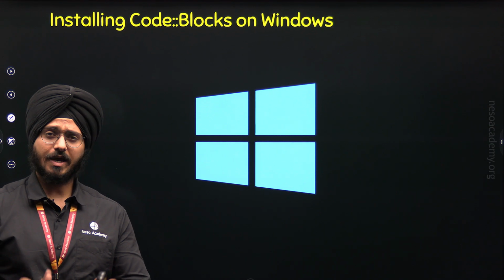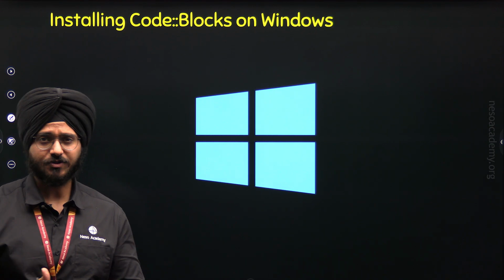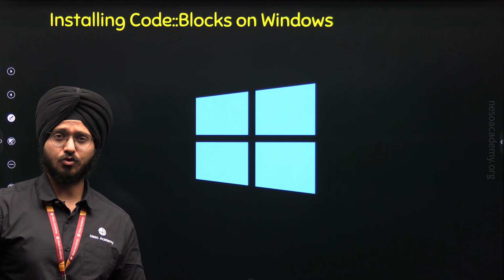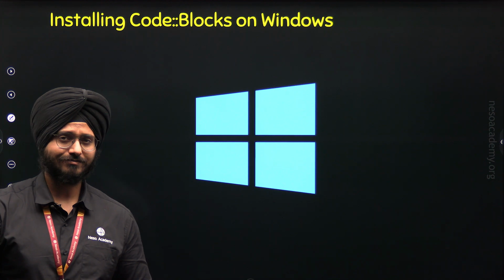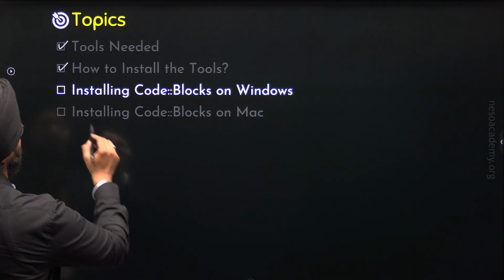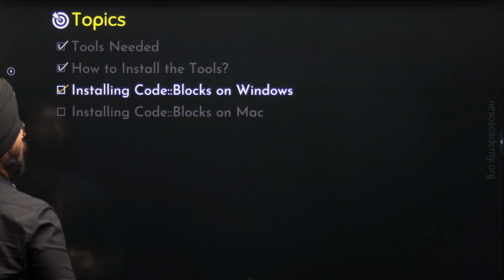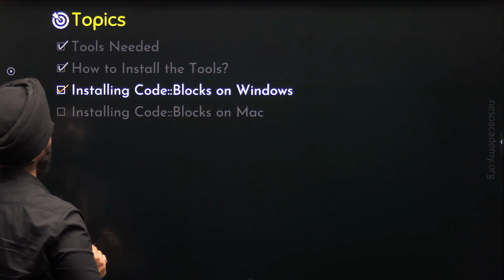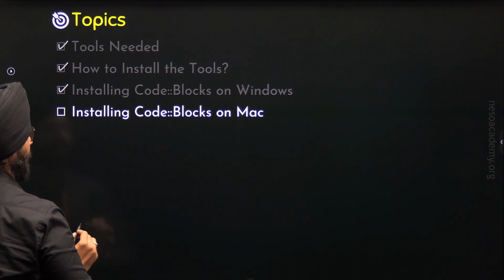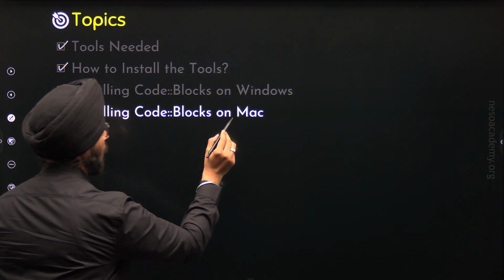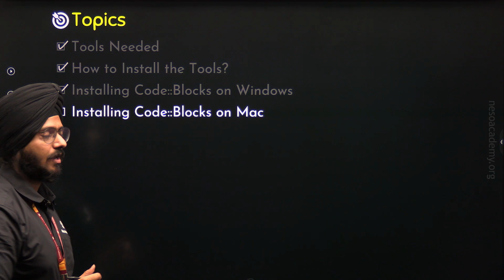We just saw the entire process of how to install Code::Blocks on a Windows machine. I hope the entire process is completely clear to you. We are done with the third topic, that is installing Code::Blocks on a Windows machine. Now let's move to the fourth topic, where we will understand how to install Code::Blocks on a Mac machine.